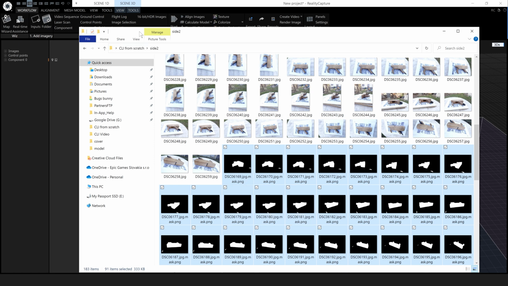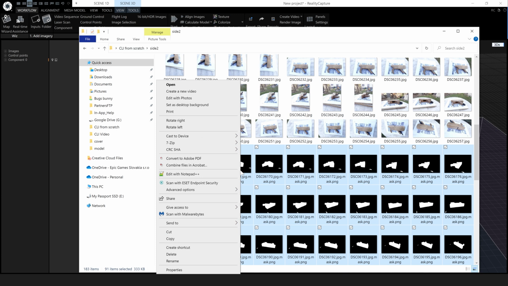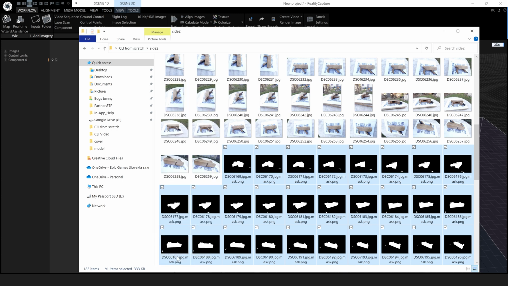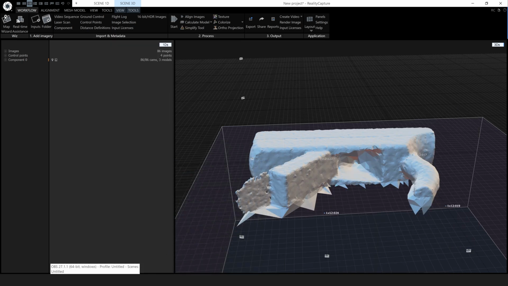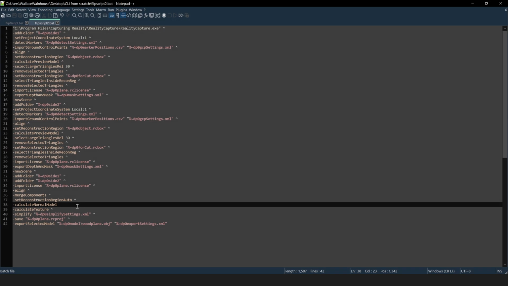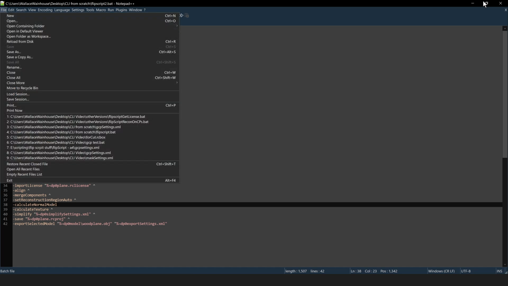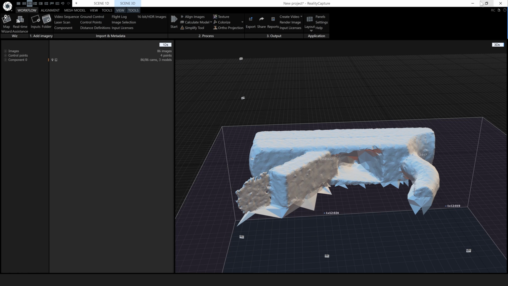So first, I've already deleted the mask from side 1, so let's delete the mask from side 2. And let's go to the script. And what I've done is I've just deleted that up arrow after calculate normal model, and that will stop the script there. Then file save, I've already saved it. So let's run the script.